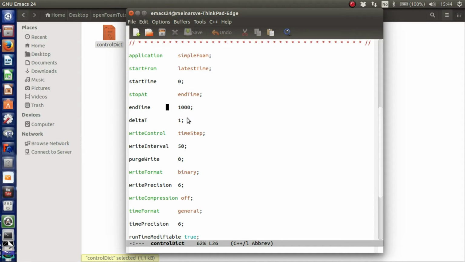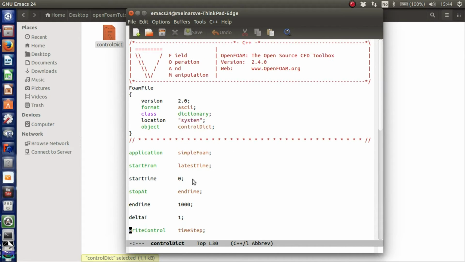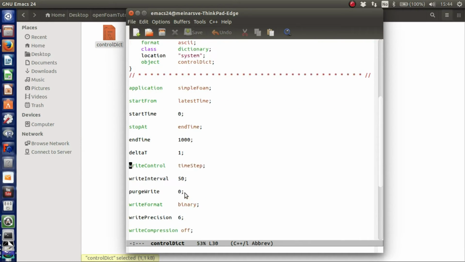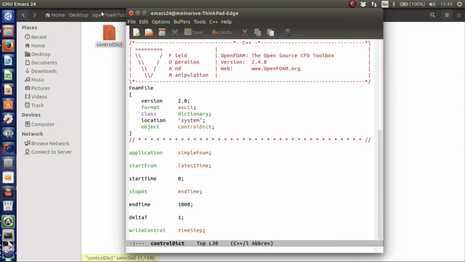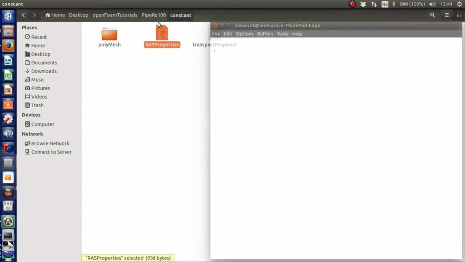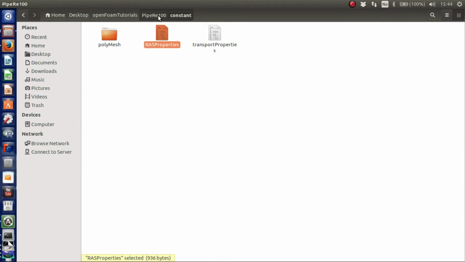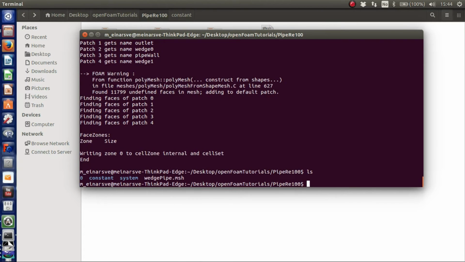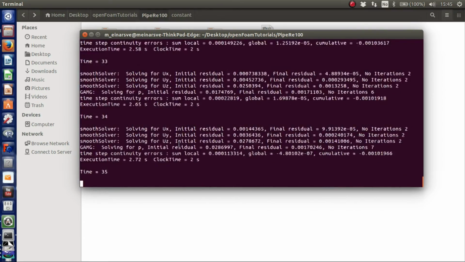So now we specify 1,000 iterations. The steady state solver, all it does is try to find a steady state solution to the problem. I won't go into all the numerical schemes here, but you can check them out if you want. I don't think there's anything left, so let's run simpleFoam. There you go. So now it's running.